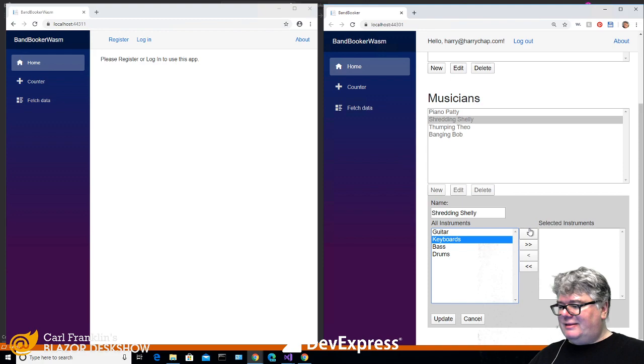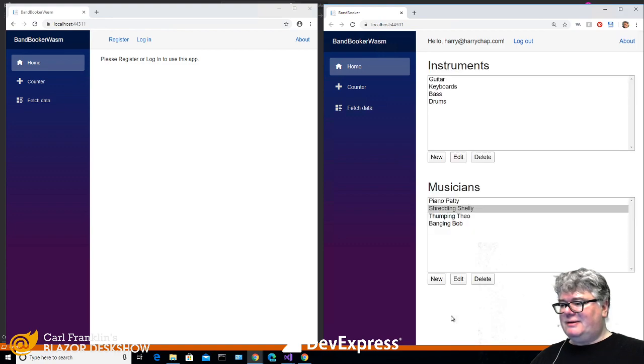So here, this is probably UI you've seen before. I can double click to move things around. Basically, you have a finite list of things, and they can only exist in one list or the other. Right? So here's the list of all the items. Here's the list of selected items. I can say that Shredding Shelly plays guitar, update.